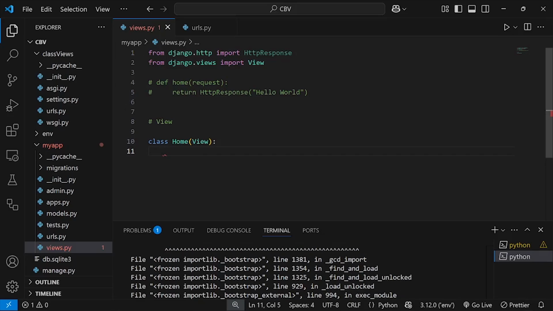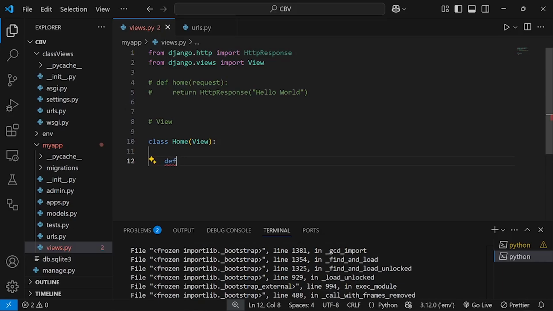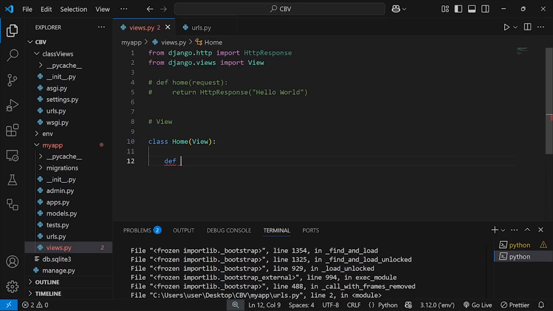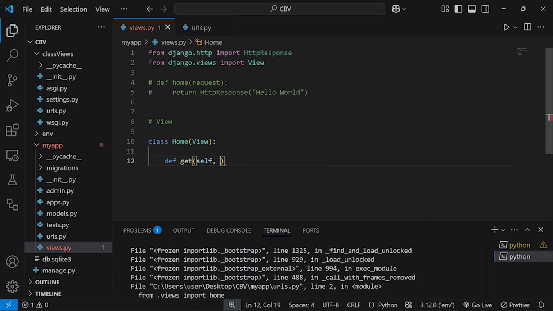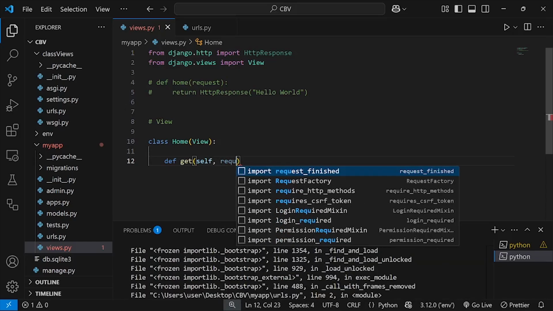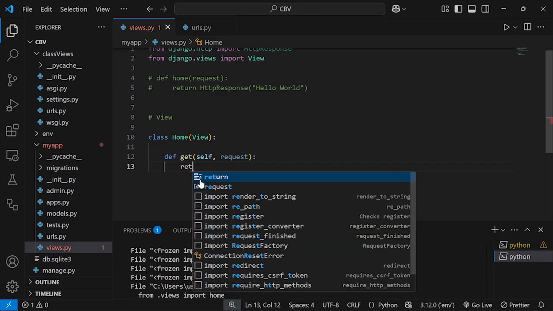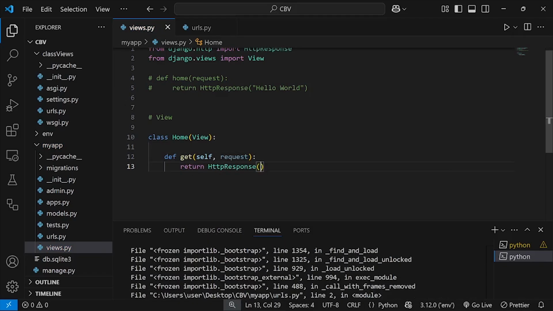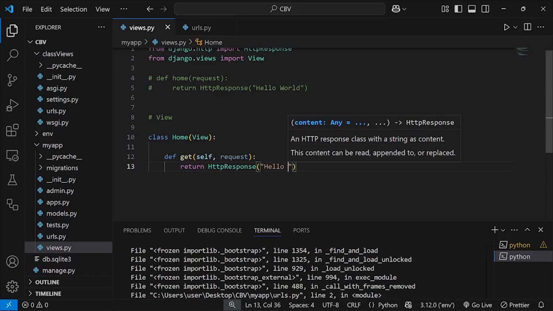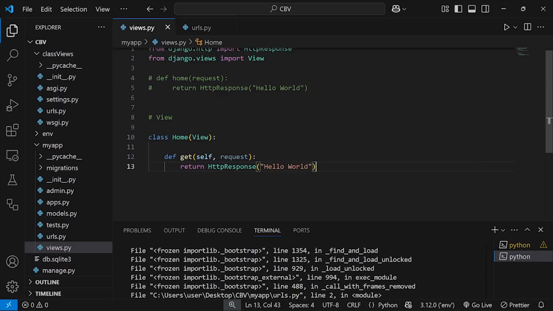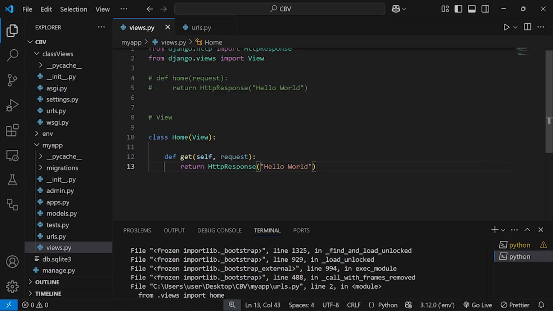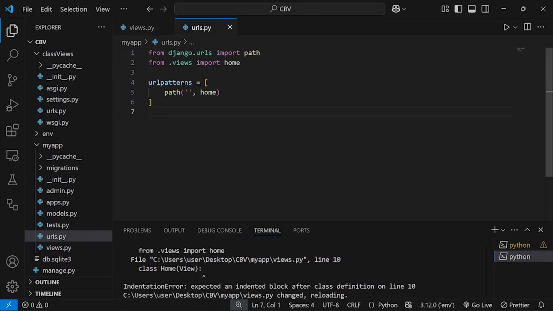Inside this class-based view we can define a simple method, def get, then self, which refers to this class, and then request, we pass in the request like this. After that we can return an HttpResponse, and inside this response we can pass in anything we want, hello world. Now the only difference when using a class-based view is that when we come here now, we don't have this home again.